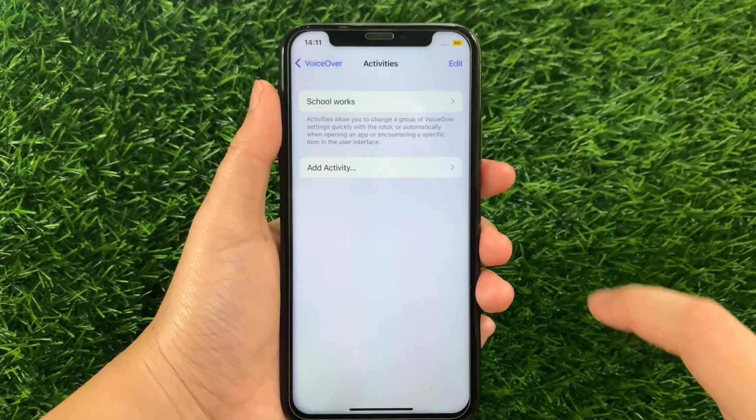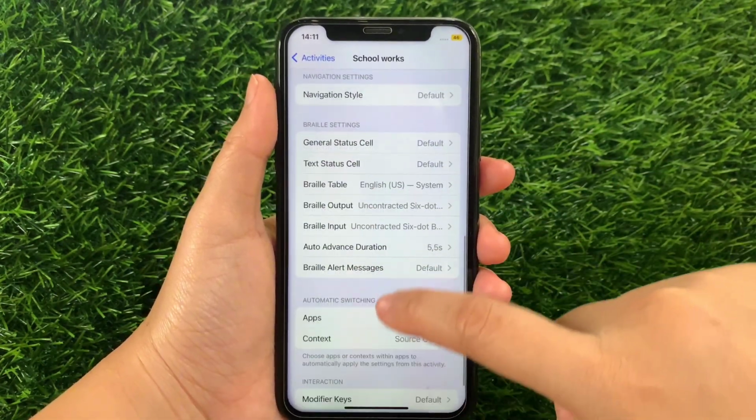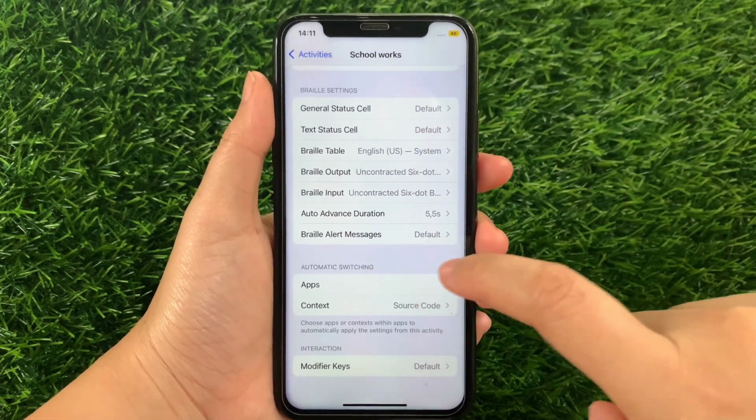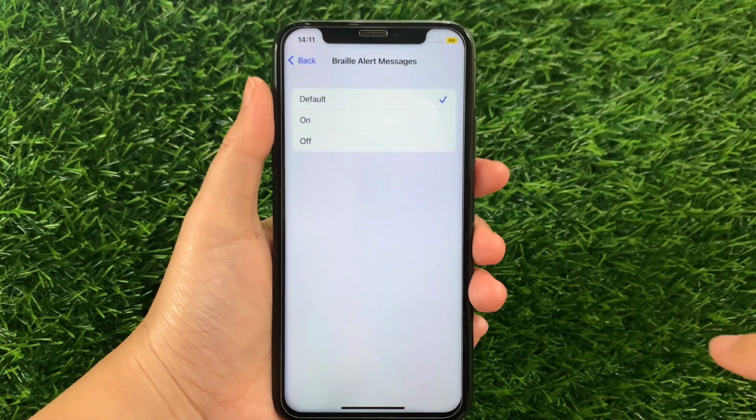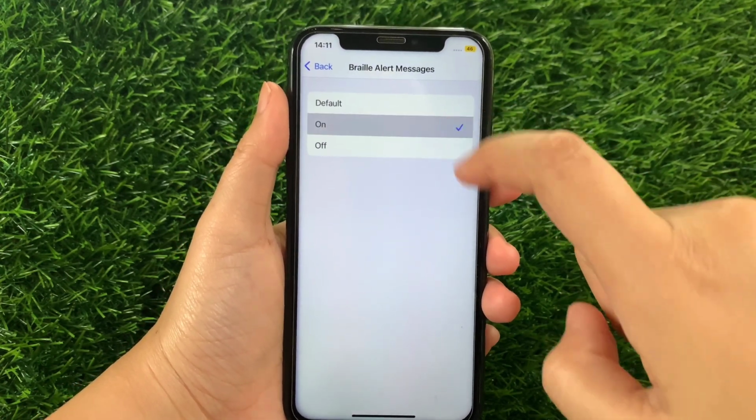Then after that, in Activities, tap your activity. Then in your activity, scroll down and go to the Braille settings section and then tap Braille Alert Messages. Then in Braille Alert Messages, if you want to change it to On, just tap On until there's a check mark on the side.